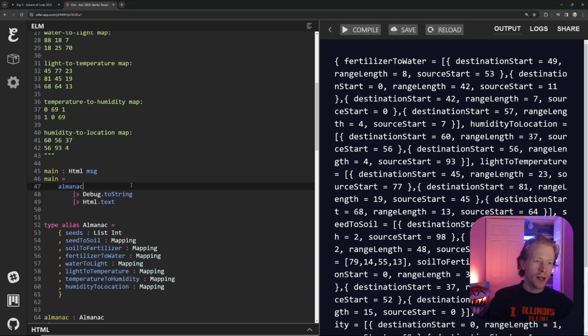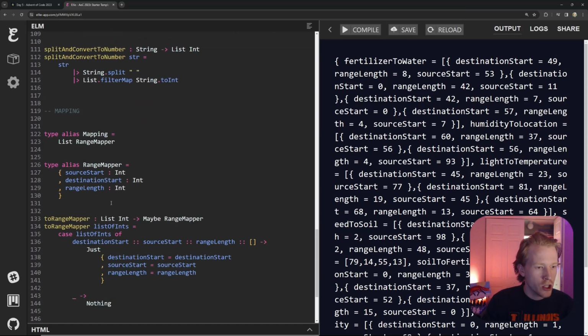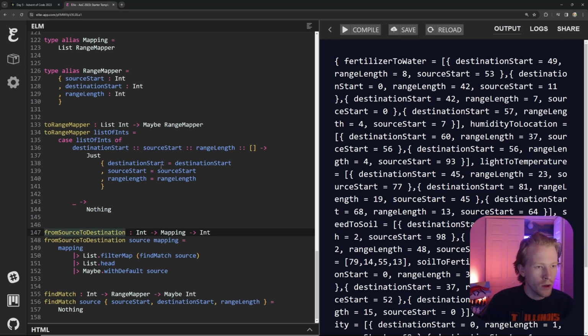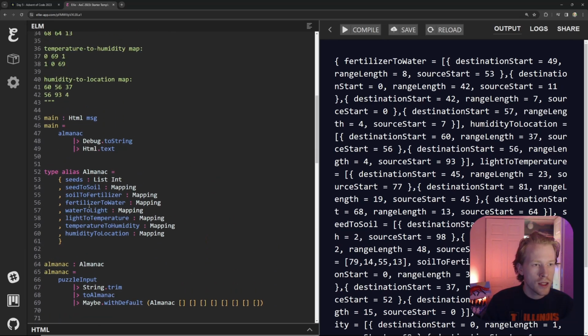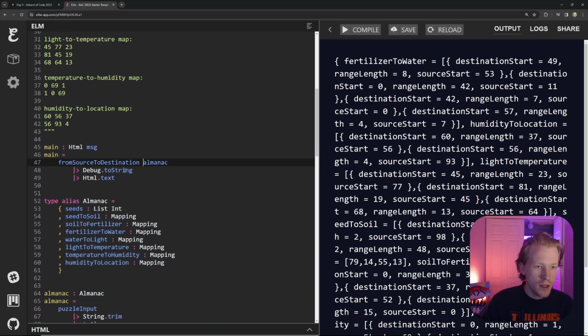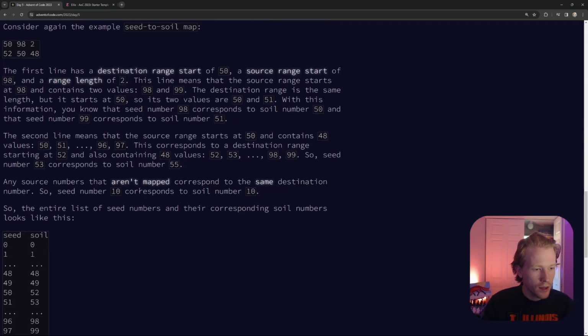Okay, cool. So right now we're printing out the whole almanac, but really what I want to do is test out this function just to make sure that we're doing things right. So if we call from source to destination, we give it a seed, and then we give it one of these mappings, it should spit out the right answer.